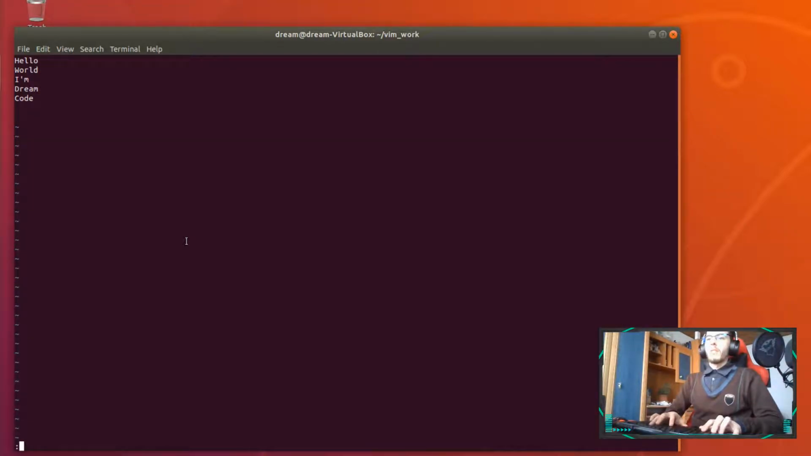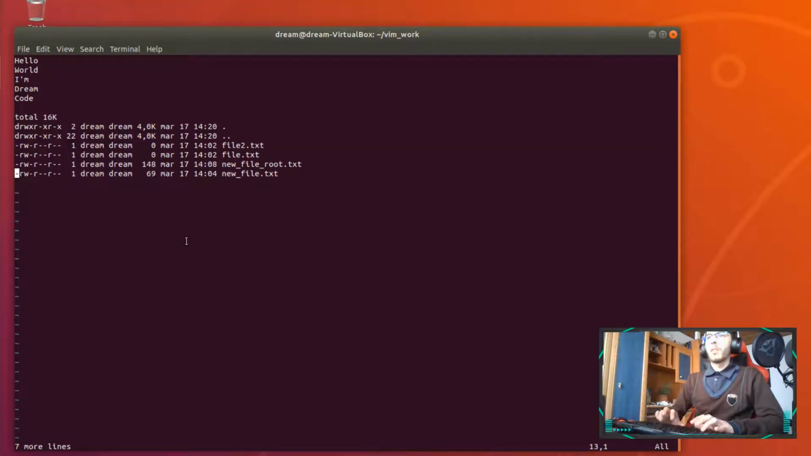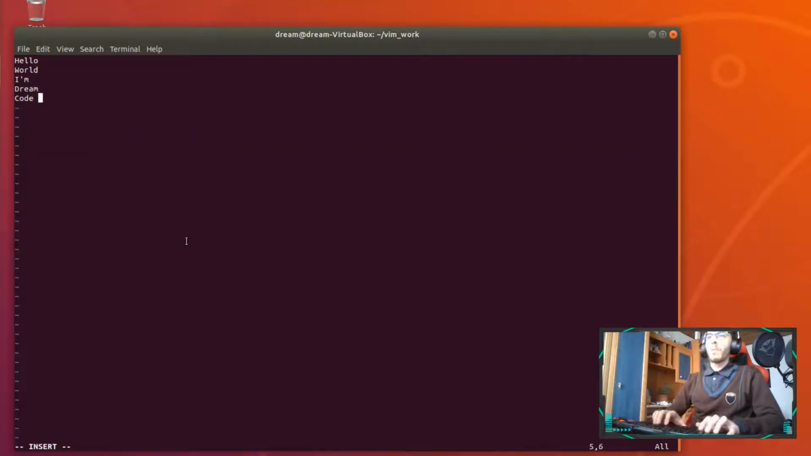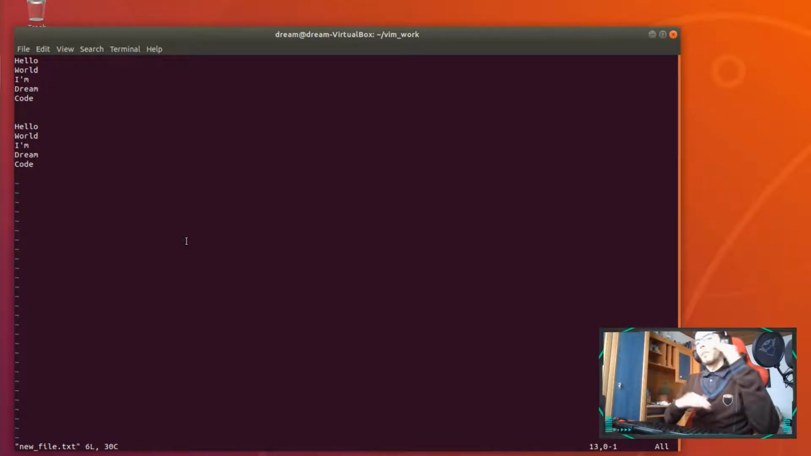So if you press colon r and then exclamation mark and a command like ls -lh, we're going to see the output of that command. This is really nice. We haven't saved this file. If you press Escape, K, and save this file, and then press colon r here, you're going to see that we have "hello world, I'm Dreamcode." So we have the exact same file written right down below. This is pretty nice.